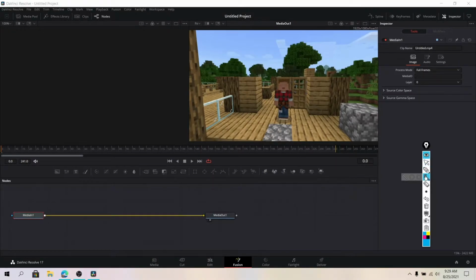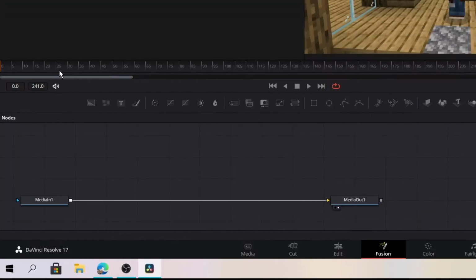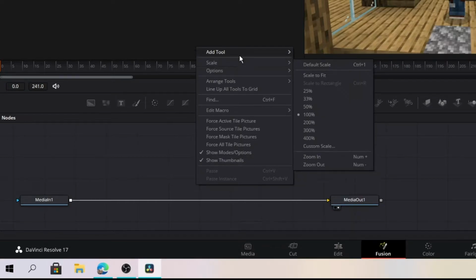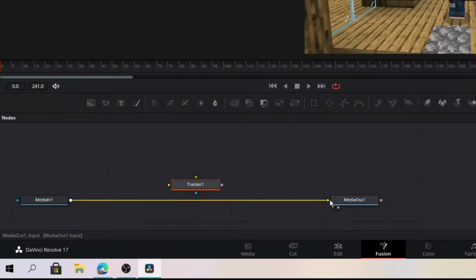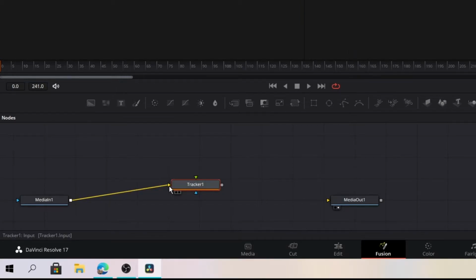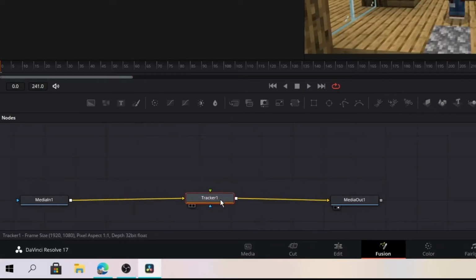The biggest thing to understand about the Fusion tab is we're working this way from our original clip to the one that's going to be outputted. Alright, so let's first make sure we're at the beginning of our clip, and we're going to right-click and add a tracker. We're going to go to Add Tool, down to Tracking, and click on Tracker. Next, we're going to click this arrow and connect it by dragging it to the first spot here, and then from the square back to Media Out. That way, the tracker's following what we're doing here.